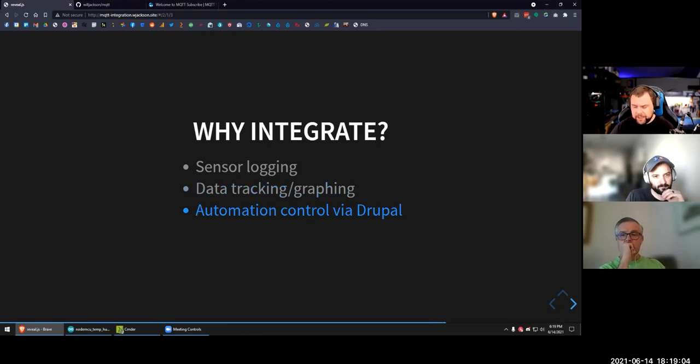Automation control via Drupal. I was thinking of some examples. I mean, there could be a lot of things with this. Currently with the Drupal 8 version, there's Rules integration that will be going away with Drupal 9. It'll be going to custom events and subscriptions within Drupal there.